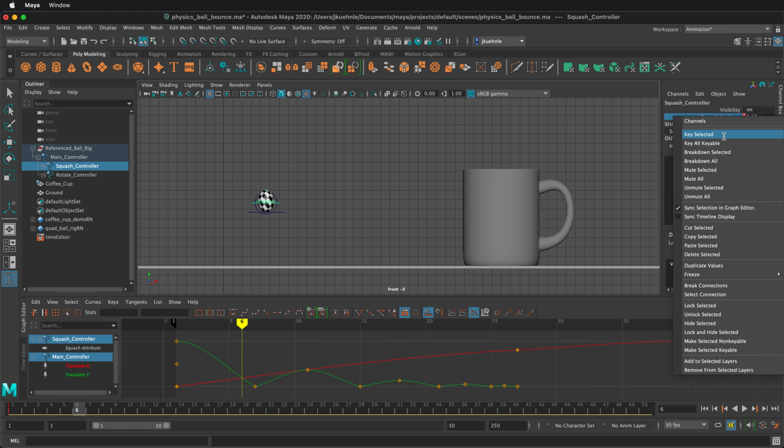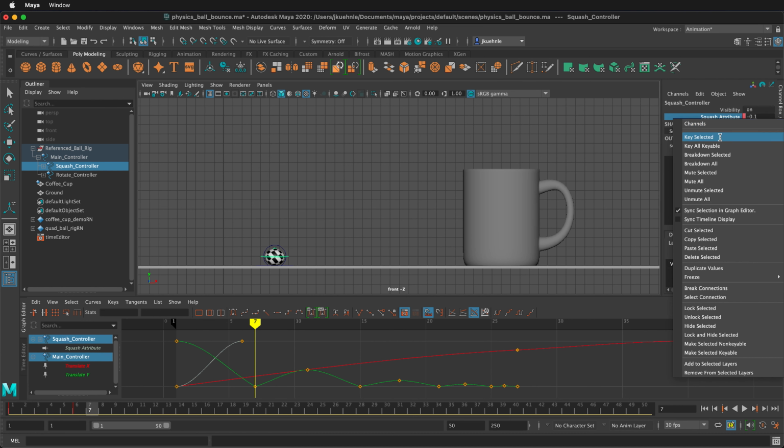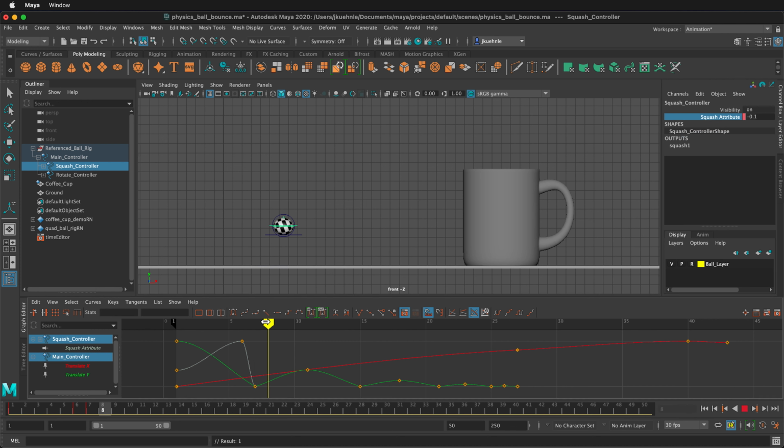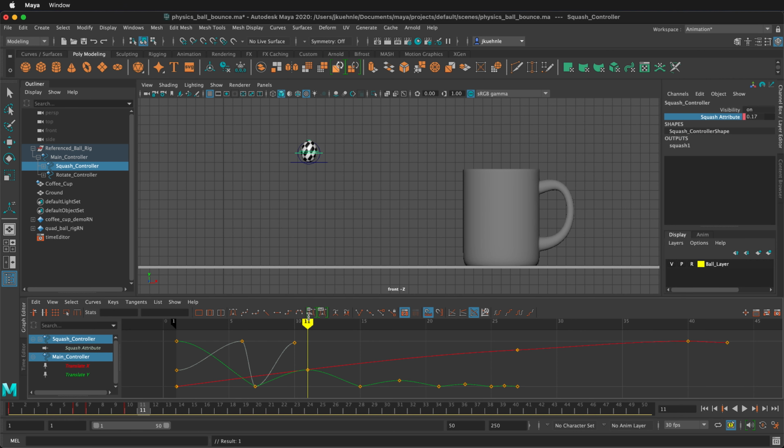Right click, key selected. Then we'll come down to actually squashed. Hold control, squash it down. Right click, key selected. Then we'll come back, and we're going to go all the way up to right before the end. And we're going to go back the other way to stretch. Right click, key selected. Right at the top, it's going to be 0.